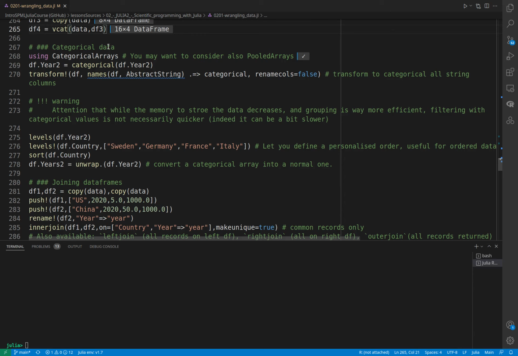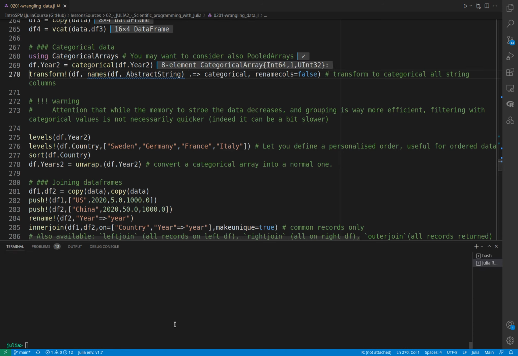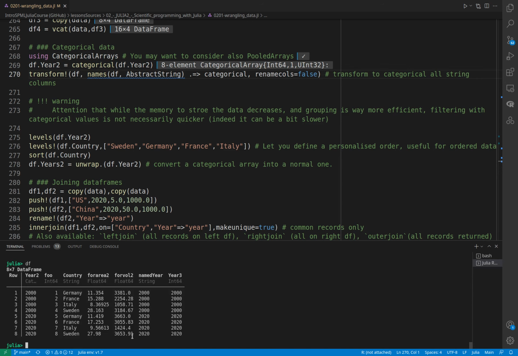And the way to implement categorical data in Julia is using the CategoricalArrays, or also the PooledArrays package, which is another package, but here we're using CategoricalArrays. And we replace the column using the function categorical. And you can see if I type df now, I see here that the type has changed to categorical. It's no longer an integer.